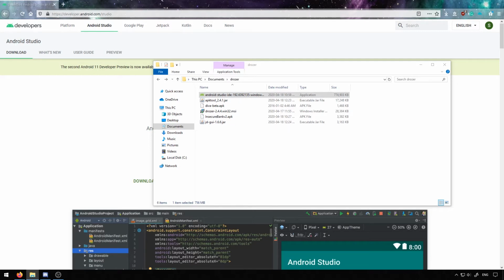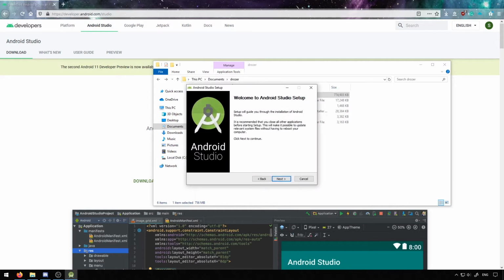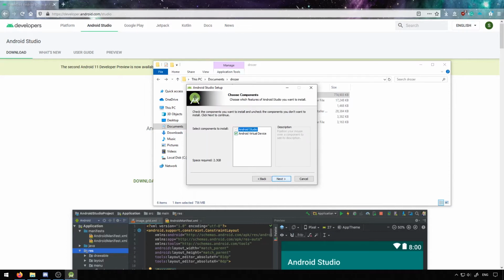The Android Studio IDE is also going to come with a lot of different tools that are very valuable for us that will allow us to interact with our emulators and our applications. So we're going to go ahead and hit next. We want to get Android Studio and the Android virtual devices, so make sure both of these are checked. It will take up 2.3 gigs of space. It doesn't really matter where you install it to, just install it wherever you would usually install your stuff. And then hit install, and it will go through the installation process.